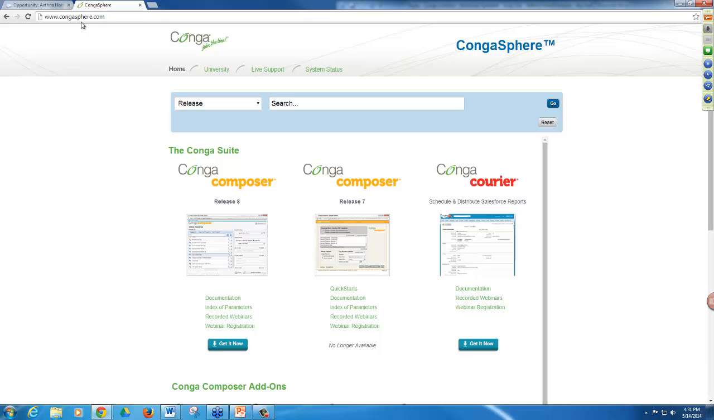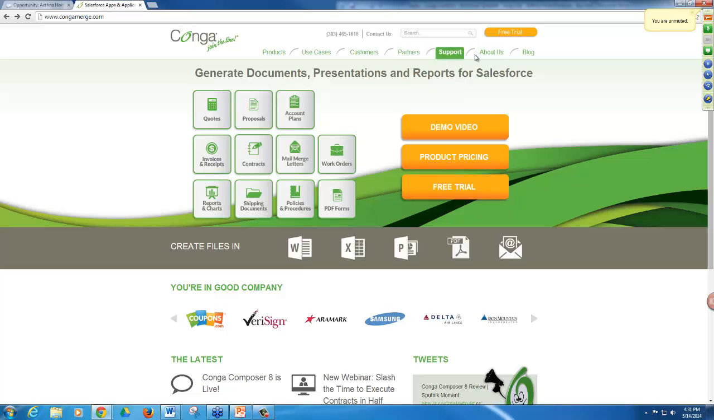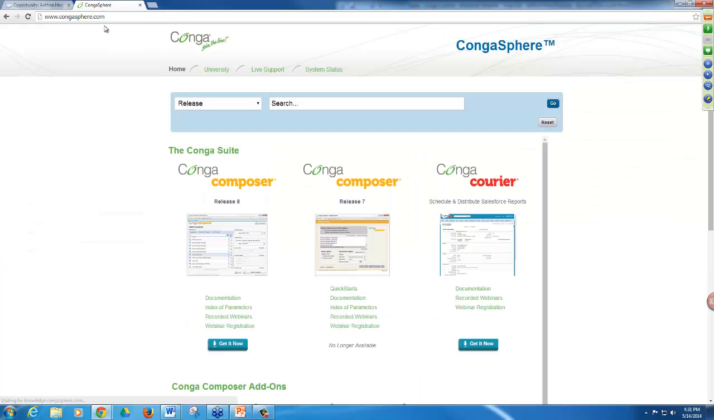Okay, so what I did there, everybody, was just from our main Conga Merge website. If you click support, it'll take you, it's actually a different URL, it's a whole different site, but they are linked together. We're calling it Conga Sphere, and it's just kind of the place to be for any sort of Conga support related resources. And you'll see that we've redesigned this just to accommodate for the two different releases that we have available concurrently right now.